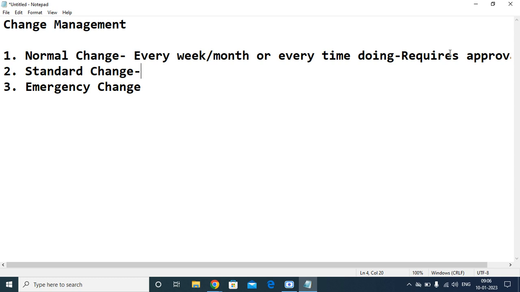For a few application services, every month they will raise a security patch, right? For example, a mobile if you take, that's a normal change. If you want to do a normal change, we need to do the standard approvals and all other things.